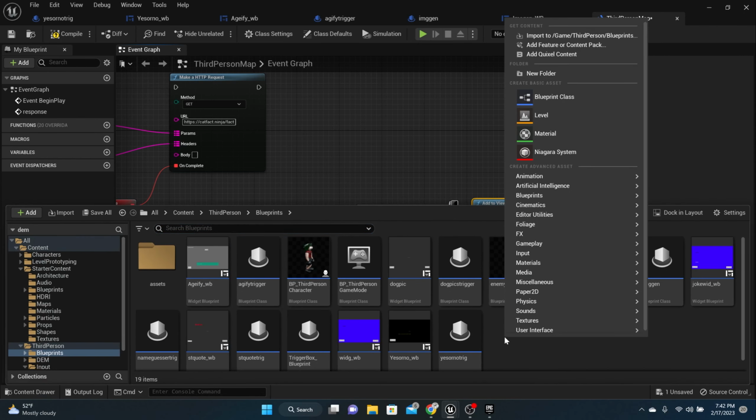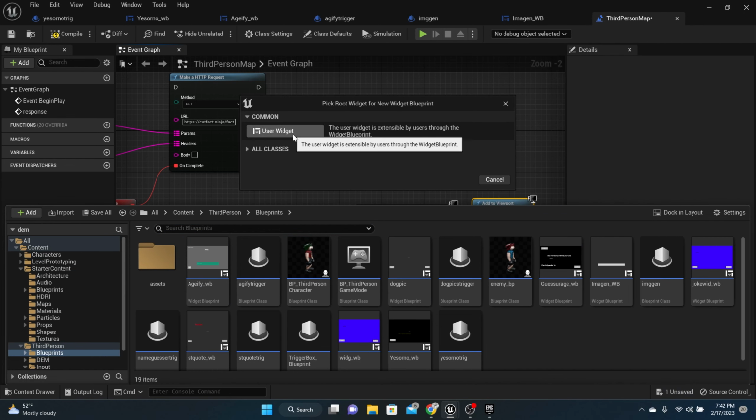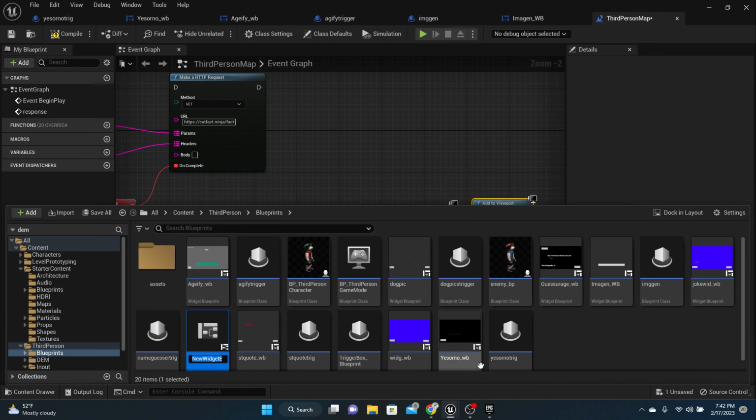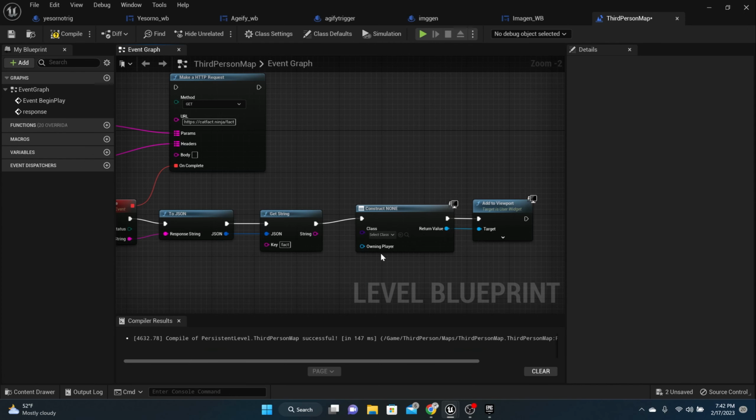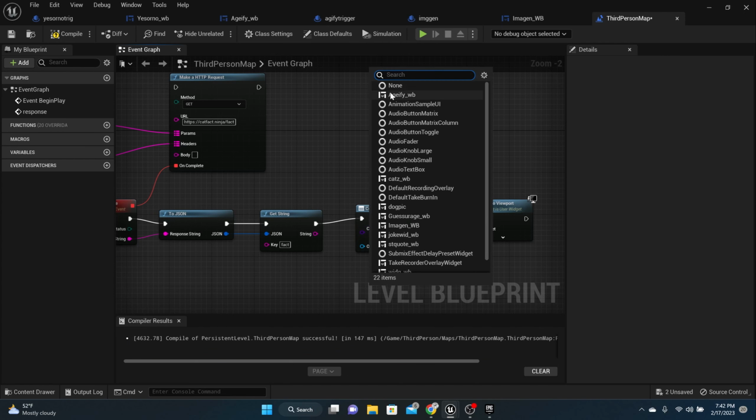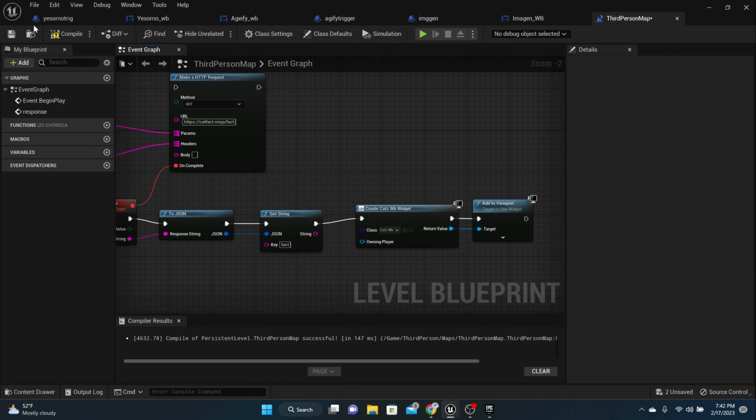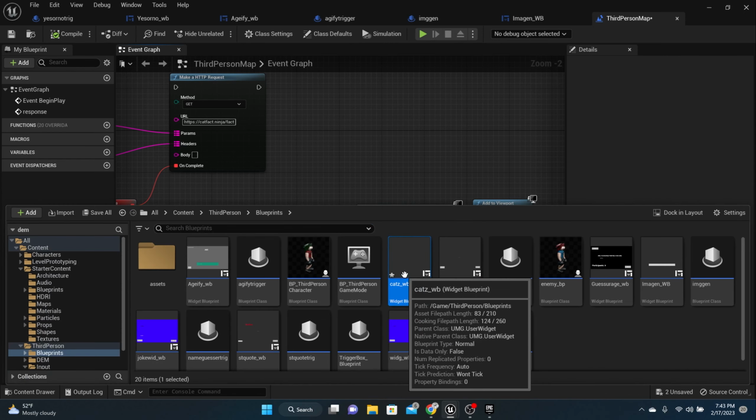In your content browser, right click, user interface, widget blueprint, user widget, and we can call it cats underscore WB. So make sure that this is now pointing at your cats. Perfect. All right, and let's actually open that widget up that we just made.